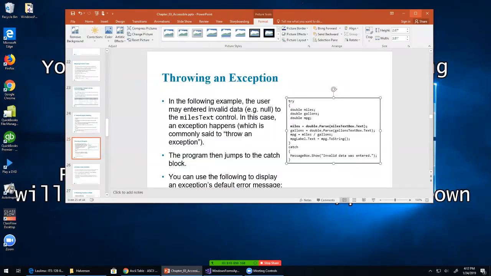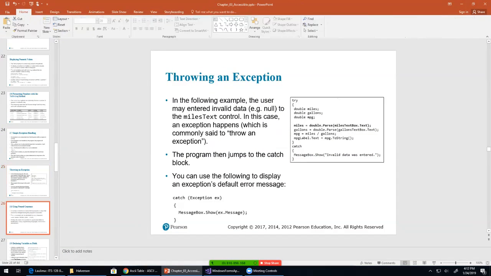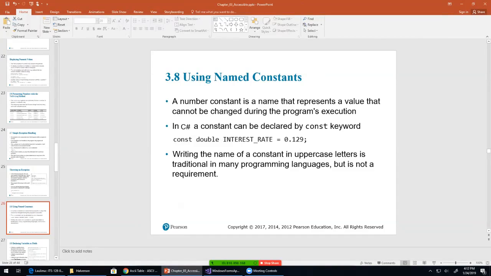Let's get back to this. Using named constants. Okay, so a named constant is a name that represents a value that cannot be changed during the program's execution. That's all it is. It's a convenience for the programmer because we have this interest rate, and let's say it's the GET tax rate, 4.7, whatever.